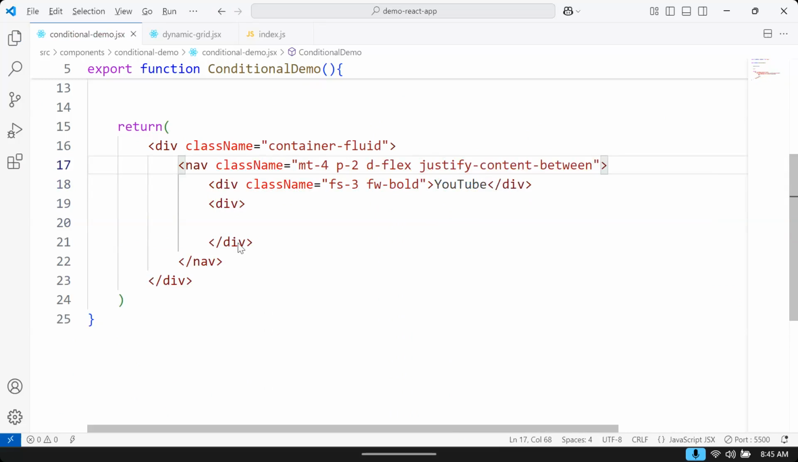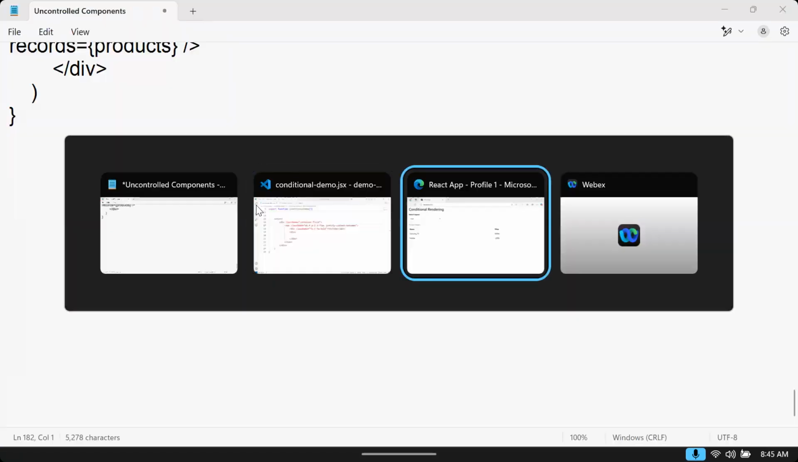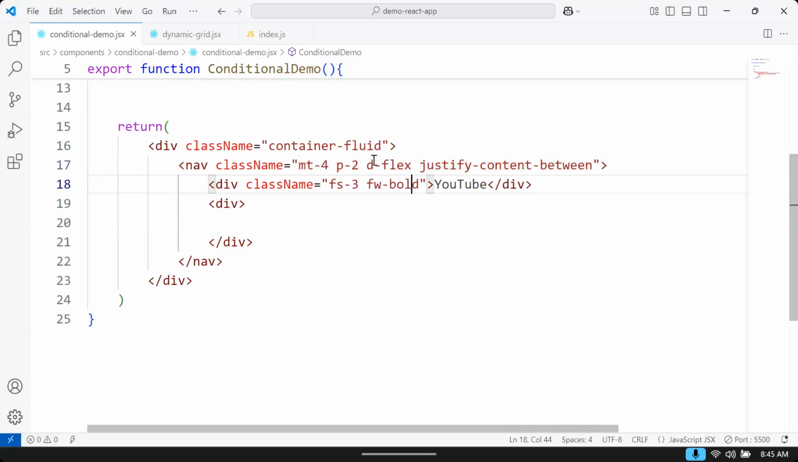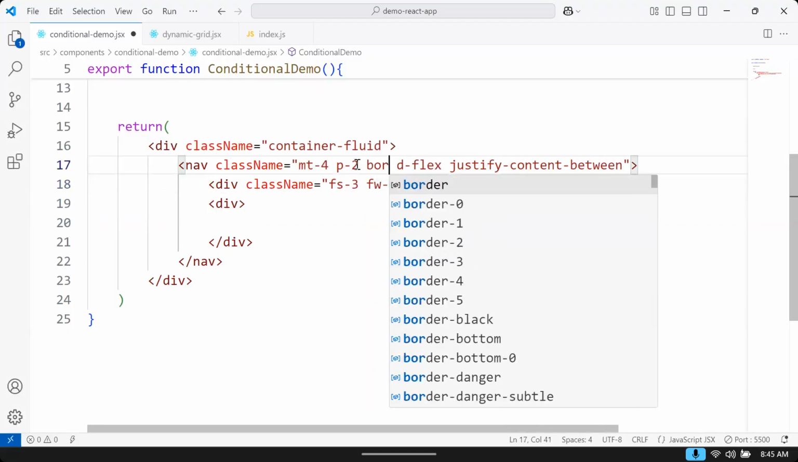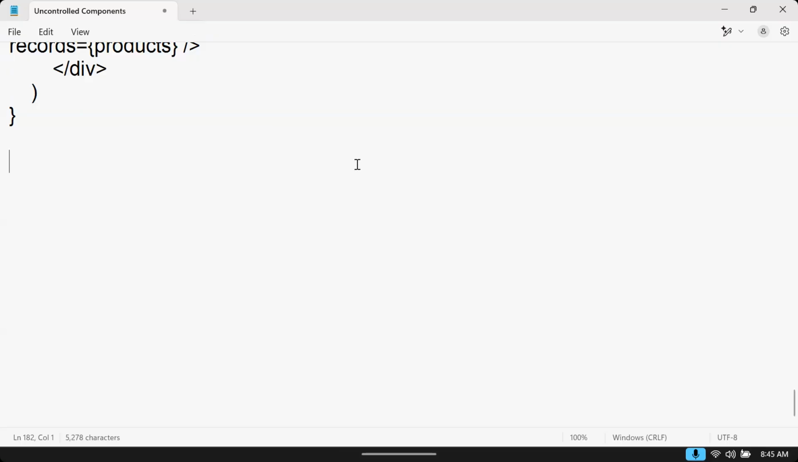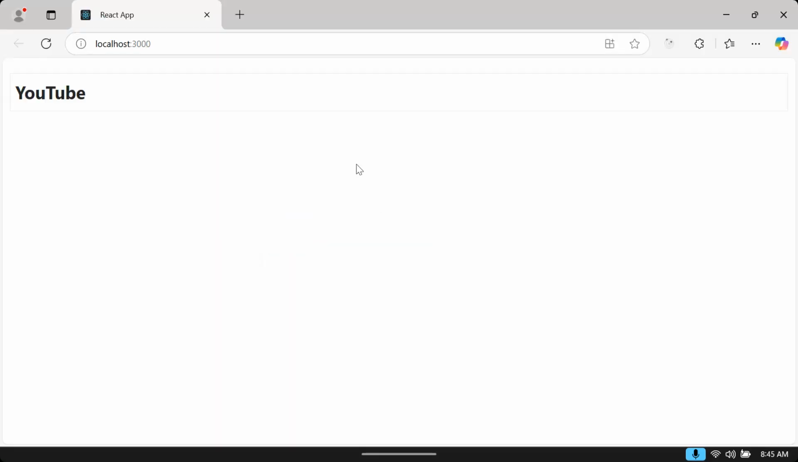What is the concept in this output? So this navbar is having a border, border 1. You just have a navbar. What is the concept? The right side of this navbar should change according to whether the user is logged in or not.